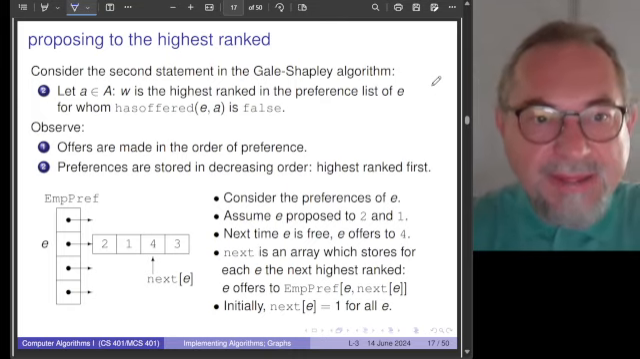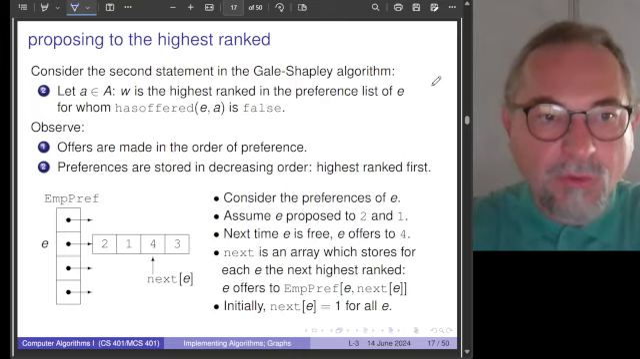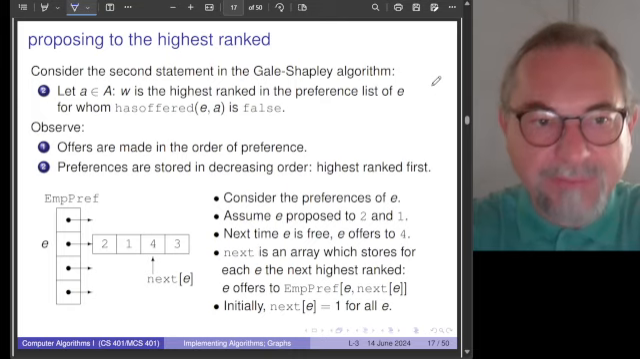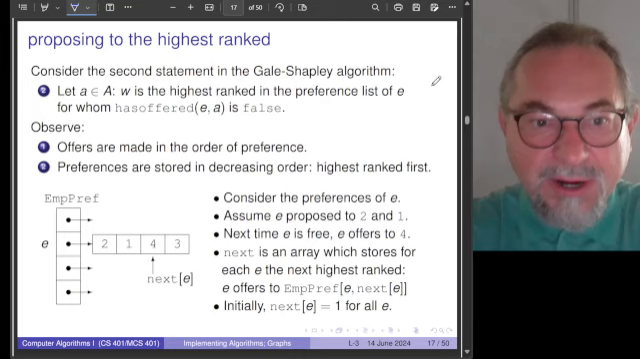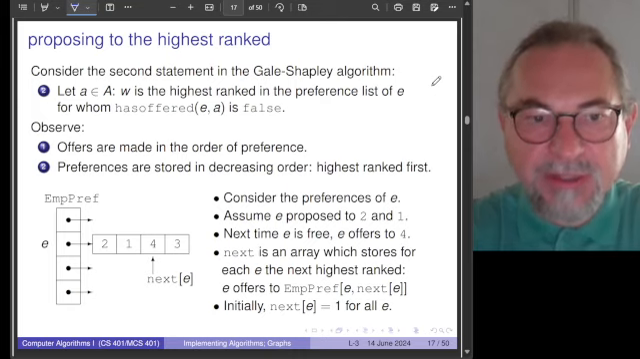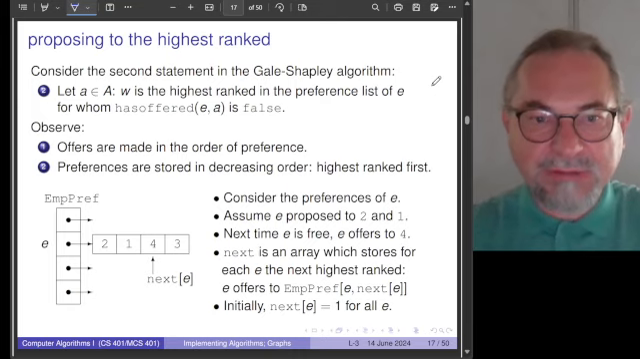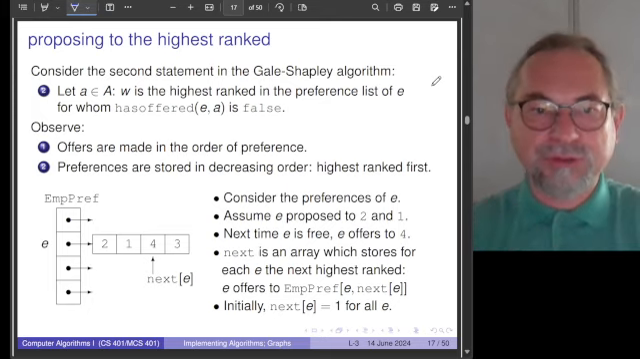So we are making offers in the ranking. So offers are being made in the order of the preferences. So how do we also do the has offered there? We can actually store this by a pointer. So for every employer, we have this next pointer, which points to the first element in the array of applicants, or it's actually an index. It's an index to the next employer to which to offer.